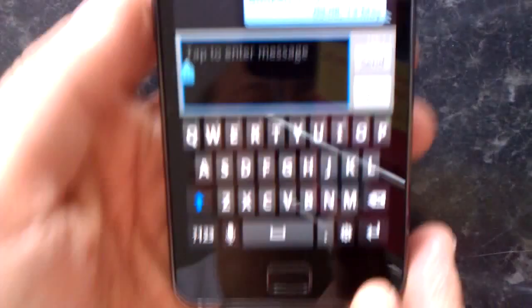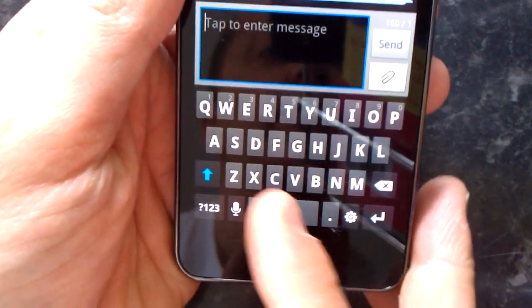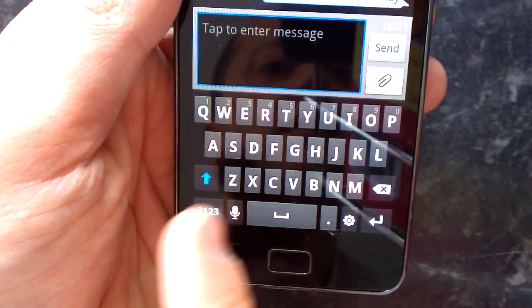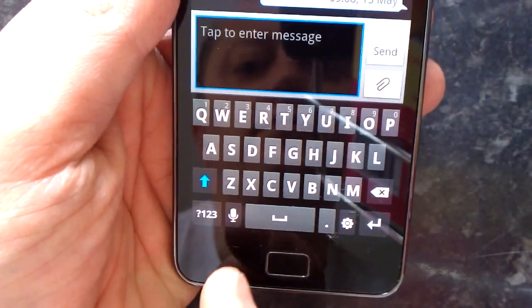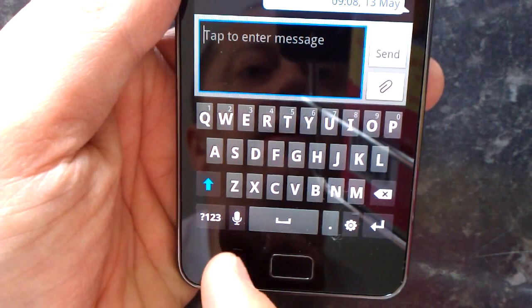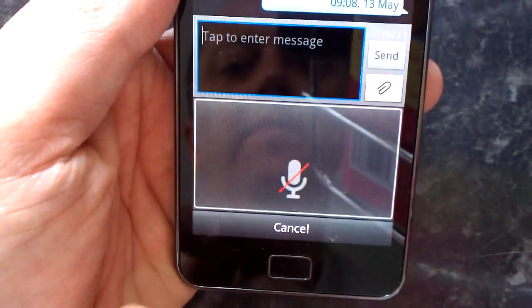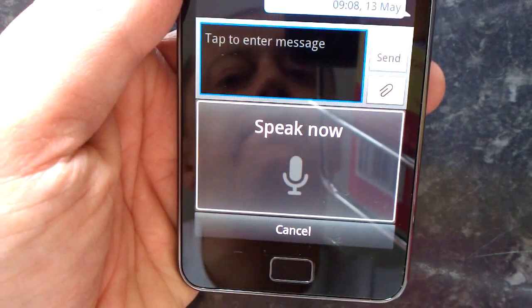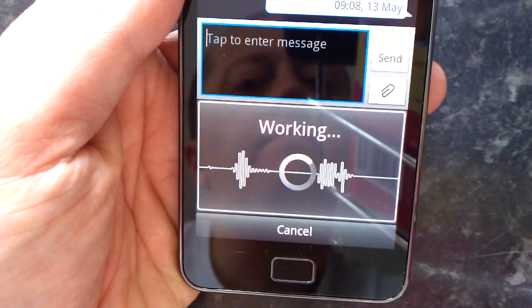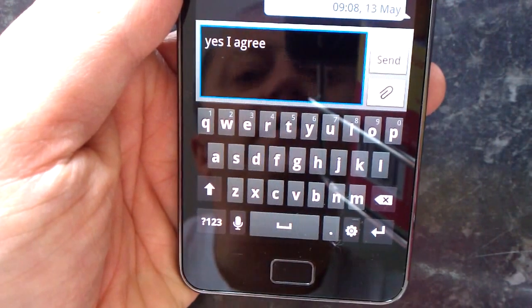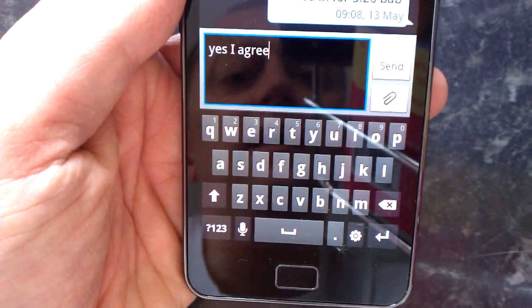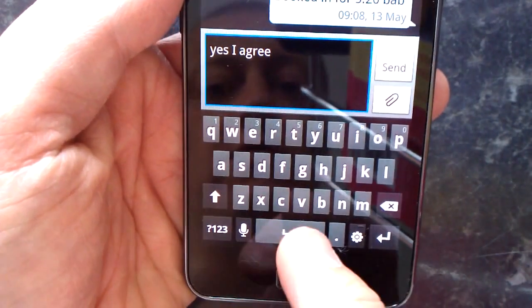So I can send a text again using the on-screen keyboard, which is here. I will mention in the review that the on-screen keyboard does take a bit of learning. You can use this little microphone down here. Press and hold that. Yes, I agree. And you can speak text messages out like that if you wish. So if you want to send texts in that particular manner, that's no problem at all.